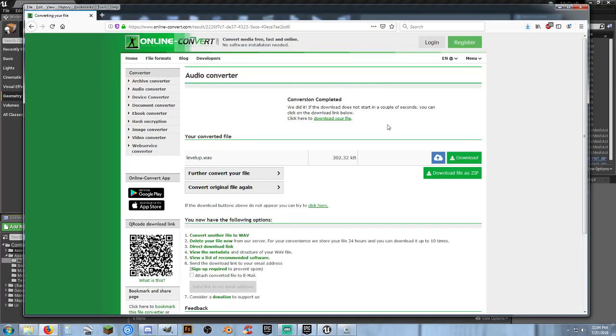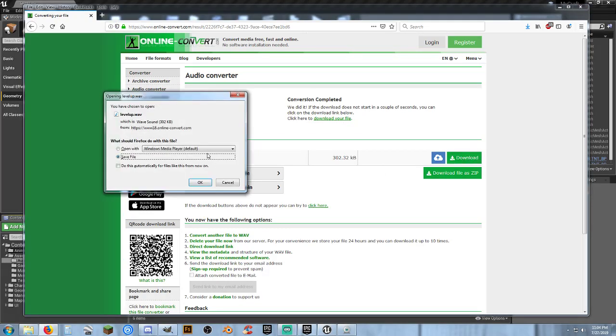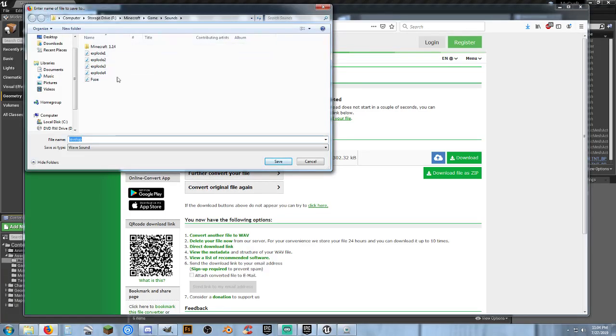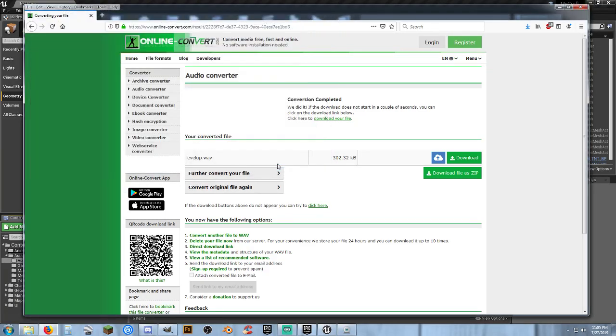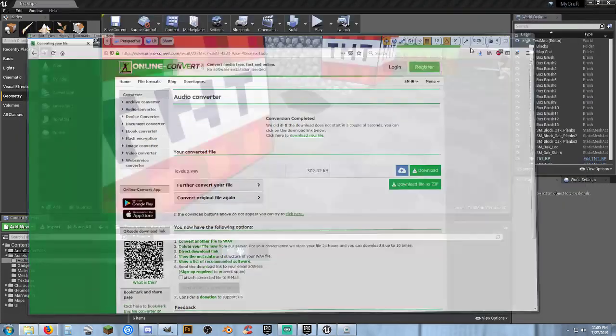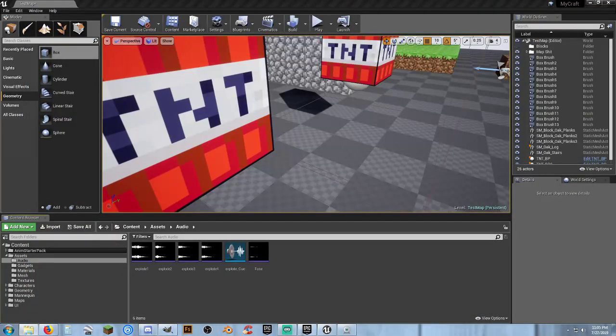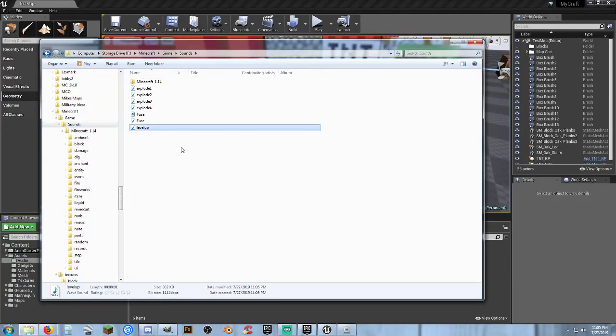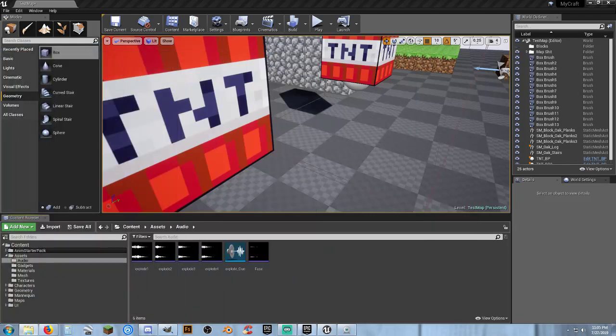As soon as it's done, conversion completed, download your file, and it automatically came up to download. And I'm going to select OK, and I've already got a folder set up there, and save. So I'll go back to that folder where it just saved to, and there it is. It is now a WAV file, and I'm going to go ahead and drag that into here.